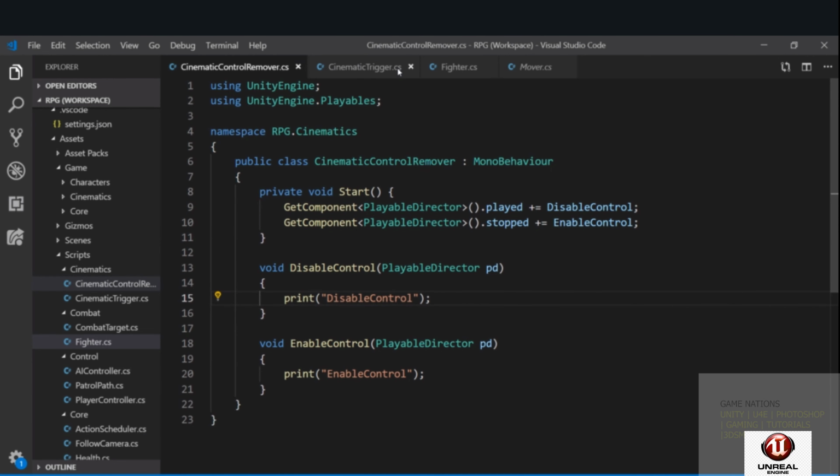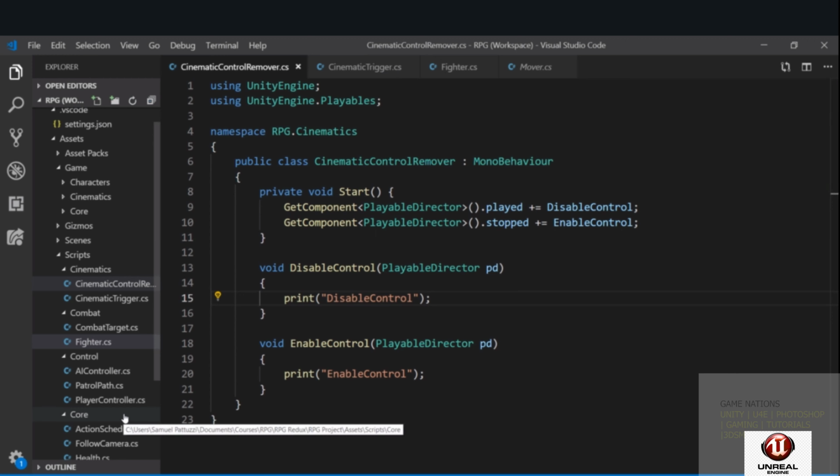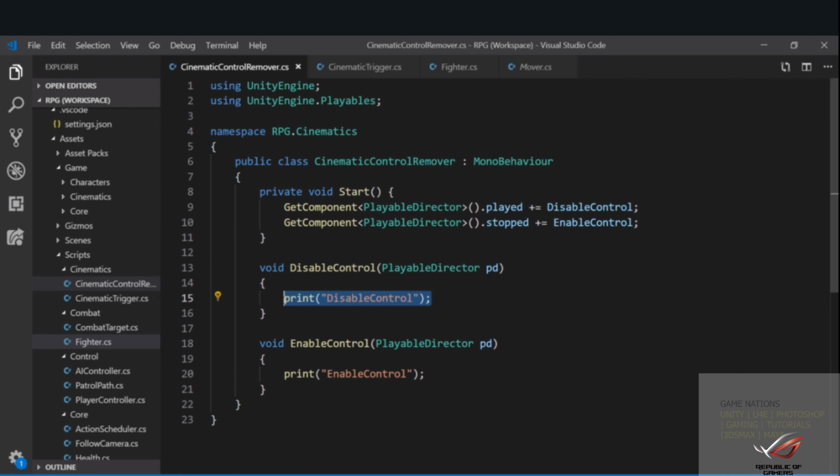So what we actually want to do is we've got our action scheduler, it's got a cancel current action. We want to call cancel current action when we enter this trigger volume. Whatever we were trying to do before, whether we were trying to attack a guard and kill it, that should now stop because we've entered this trigger volume. So how do we do that?